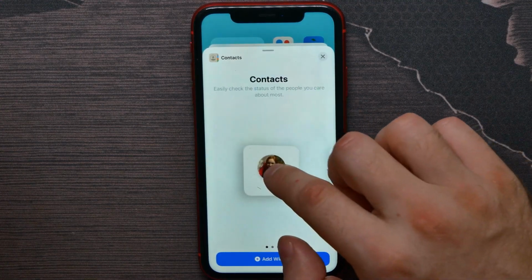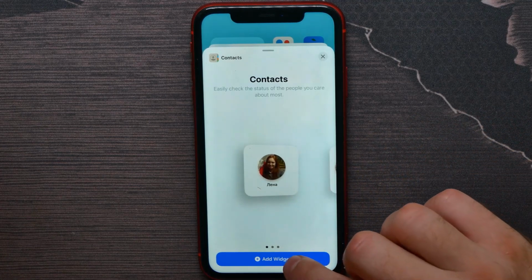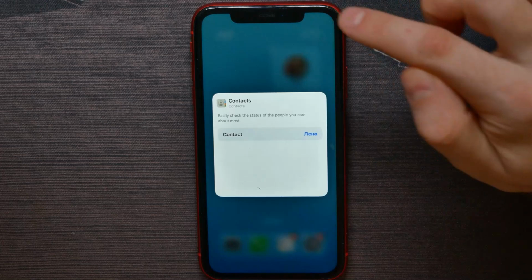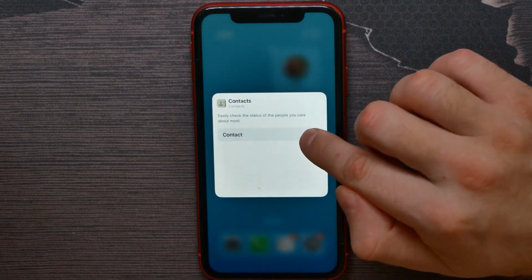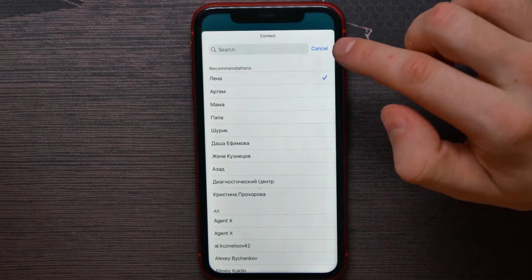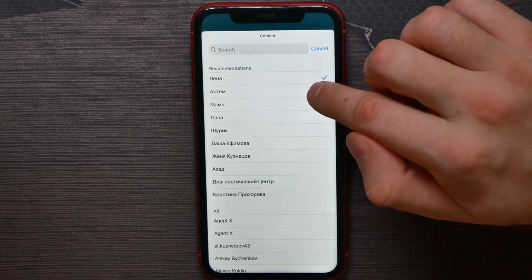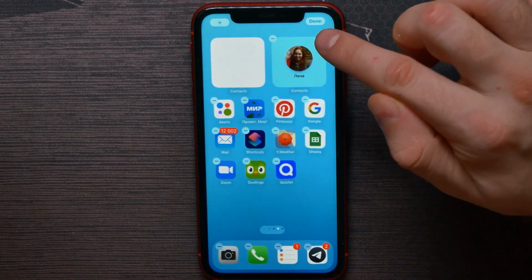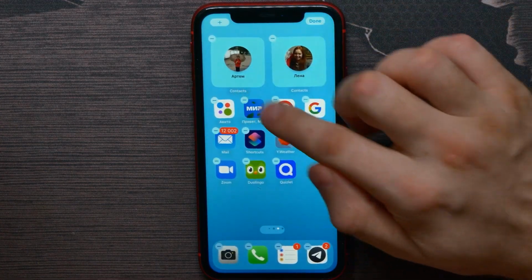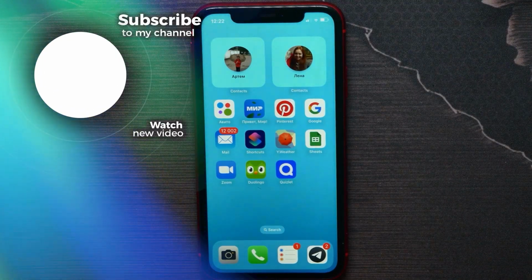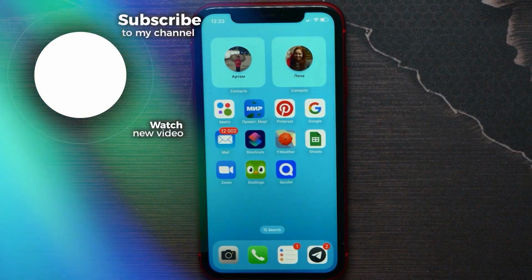I'll select that one, hit add widget, and now I can hit on that contact, hit on the contact's name to open up my contacts, and now I can switch it to another person. I'll select that person and hit on that free space, and as you see, there are 2 different contact widgets now on my home screen. That's how it works, guys.